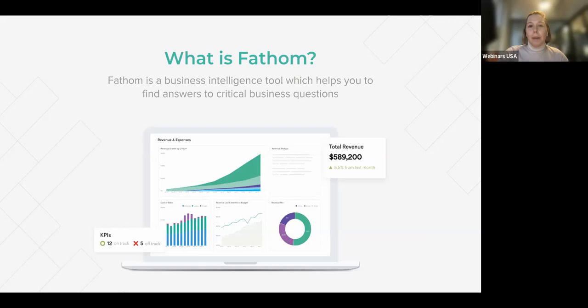Starting with a little background on Fathom, it's an online analysis, reporting, and forecasting tool designed to help you make better business decisions. It was founded in Brisbane, Australia in 2010 and has since opened offices in England, the Philippines, and here in Seattle, where both Kaylin and I are located.